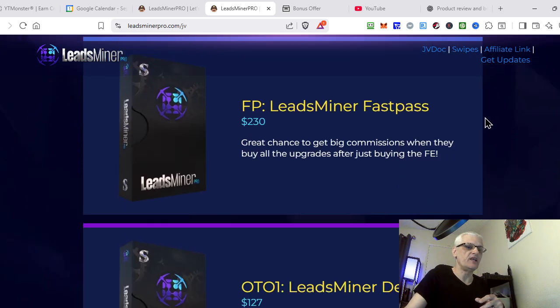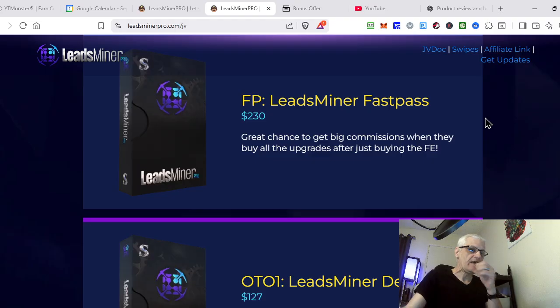Next, we have the LeadsMiner FastPass. What that is, you buy the front-end product for $47, and then you can use the FastPass to get all of the OTOs in one shot. Instead of buying each one separately, you can buy them all in one shot. That's going to be an upgrade of $230.